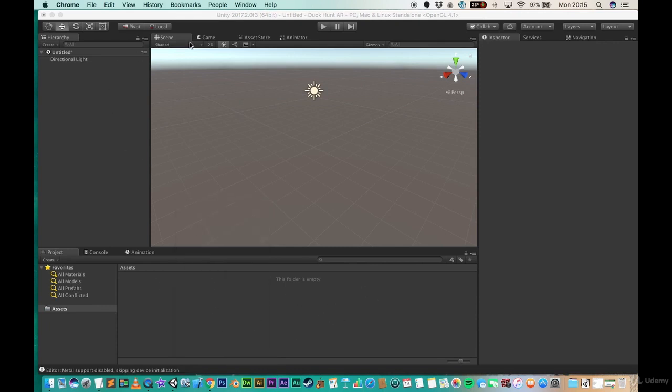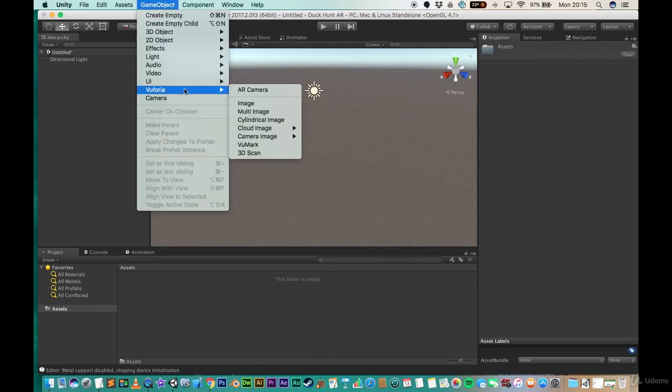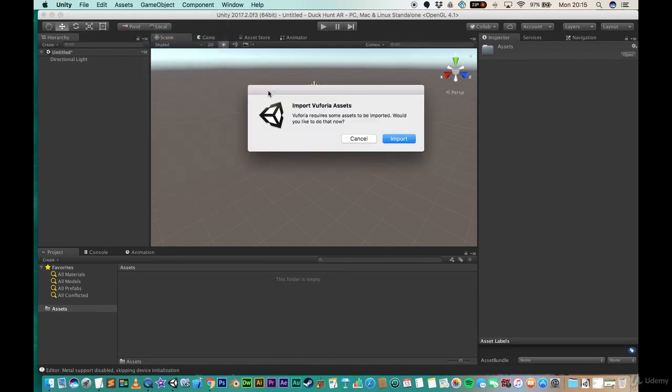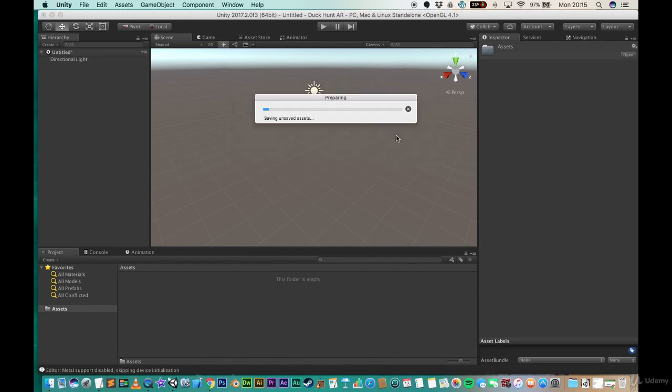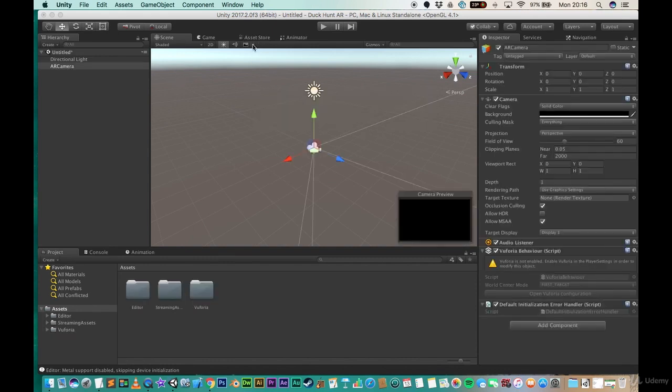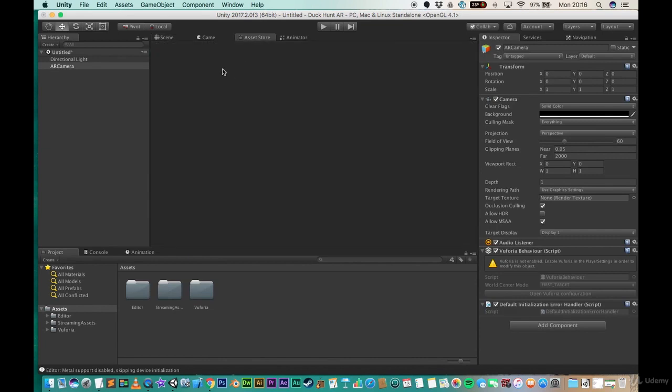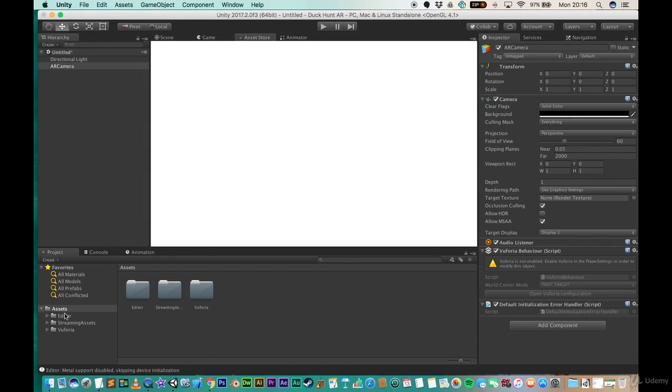For the new guys, come up to the top, click on Game Object, down to Vuforia and click AR Camera. It says that I need to import Vuforia, so why not? This is just a shortcut method of doing it rather than going into the asset store, navigating into Vuforia, and then downloading the package in the same way. All it's done is automatically include the assets that I require.